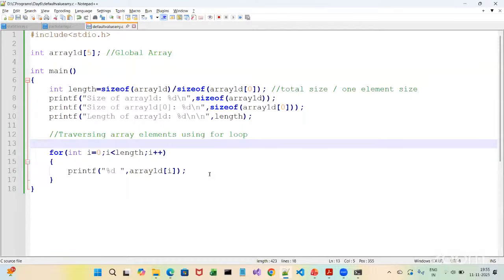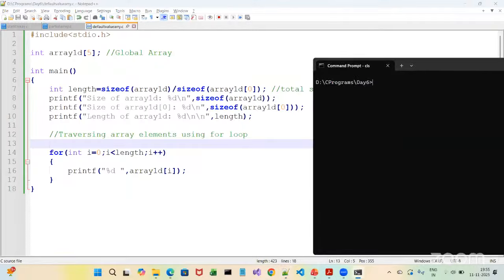Now understand what is done. No values are given. The global array is declared, but no values are given. So what will be the values which will be printed for all the 5 elements? Let us understand that. So now I will be going for the default value array. So if you see here, this is understood.